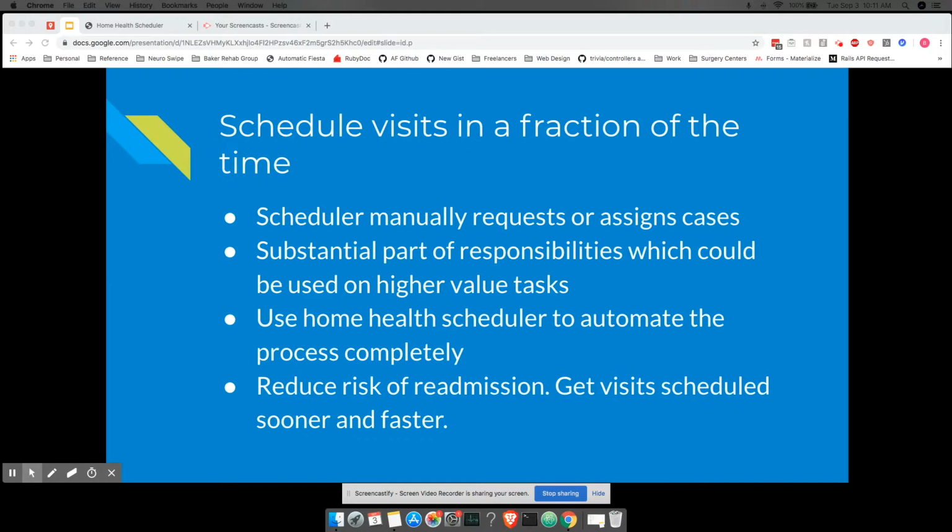But I think the biggest benefit you'll find is that it dramatically reduces the time it takes to get the admission and evaluation visits on the calendar, which reduces the risk of readmission because you freed up time that's normally spent on care coordination to be available for clinicians to treat the patient sooner. And sooner means less chance that the patient is going to be readmitted to an inpatient facility for an infection, complications, that sort of thing.